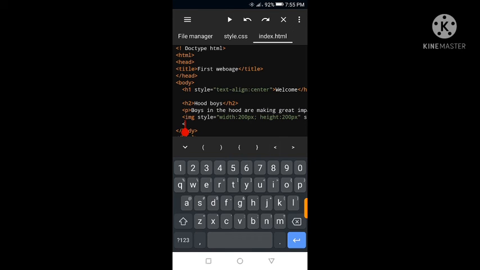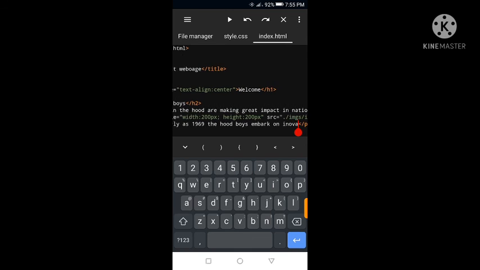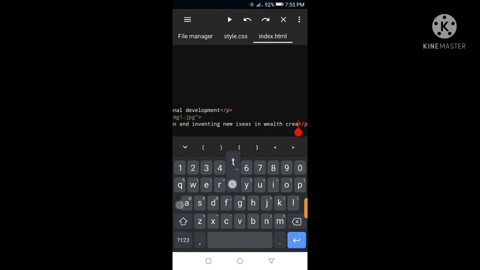Another p tag here, we simply write some cool text, like saying, as early as 1969, the hood boys embark on innovation and inventing new ideas in wealth creation.